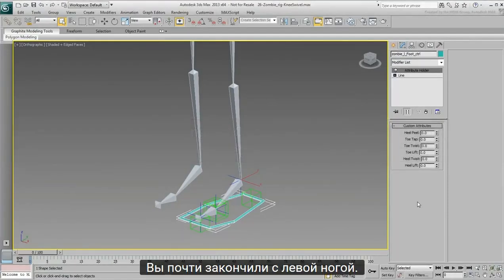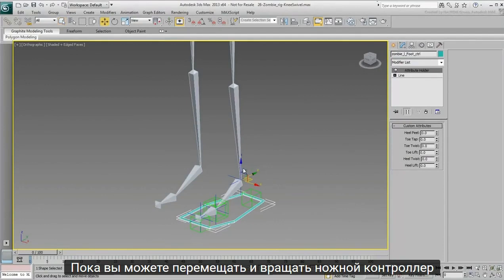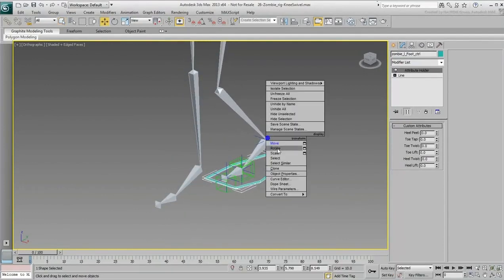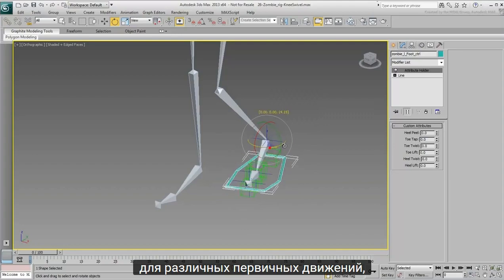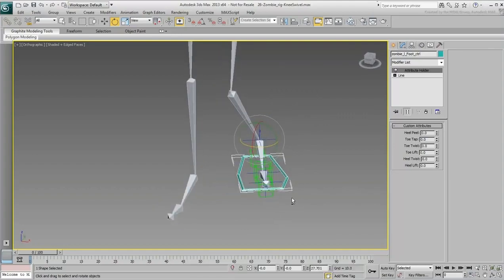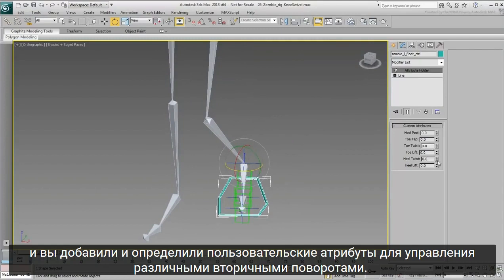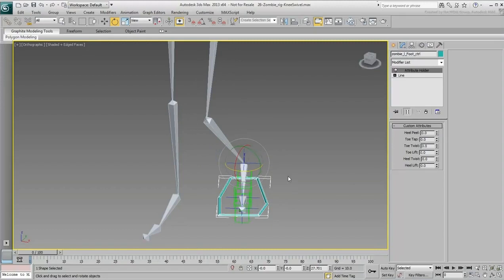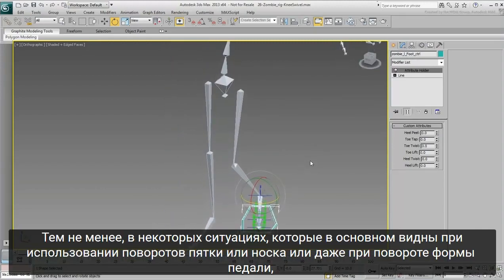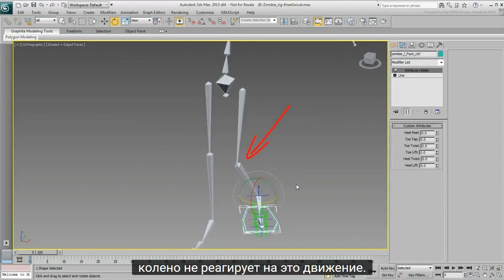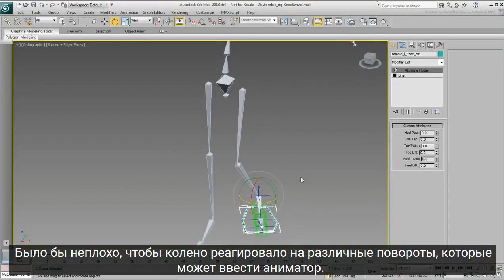You're almost done with the left leg. So far you can move and rotate the foot controller for a variety of primary motions, and you have added and defined custom attributes to control various secondary rotations. However, in some situations, mostly visible when you use the heel or toe twists, or even when you rotate the foot control shape, the knee is not responding to that motion. It would be nice to have the knee respond to the various rotations an animator is likely to introduce.